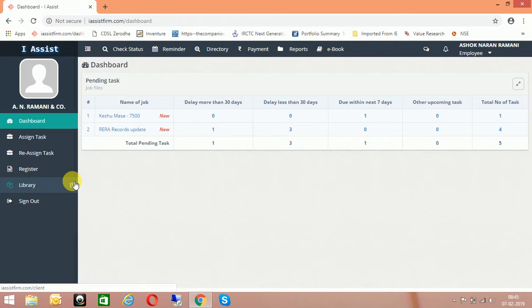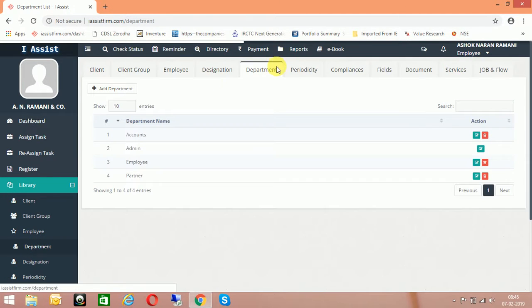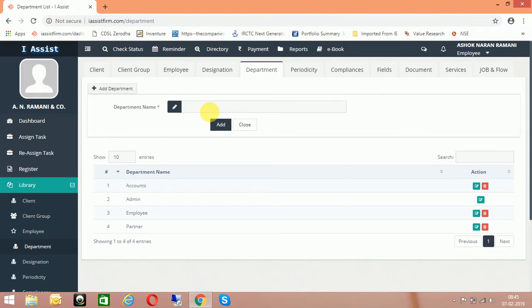First of all, before starting the software, go to library, then department. Here you have to create a department first. Add department. You can type department as employee, staff, admin, marketing, whatever you like. But as a mid-size firm, I would recommend you go for only one department, either employee or staff.